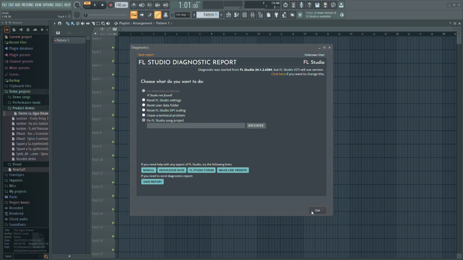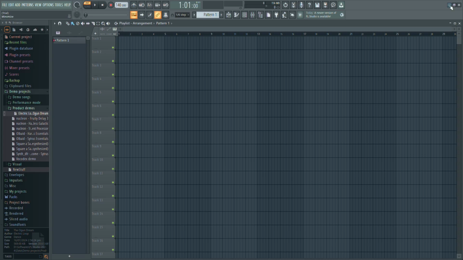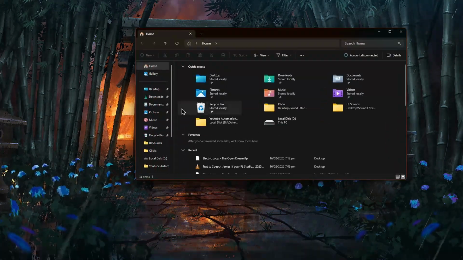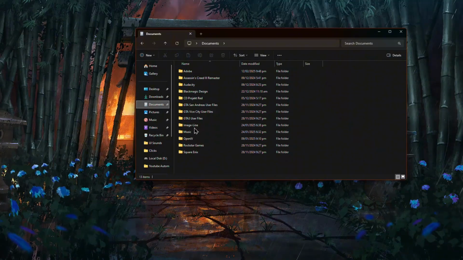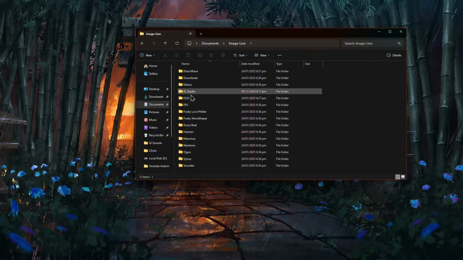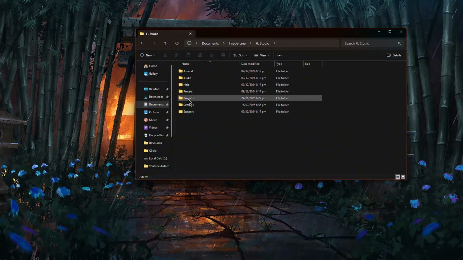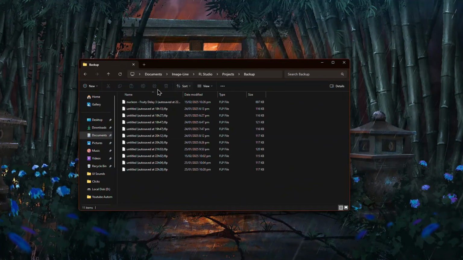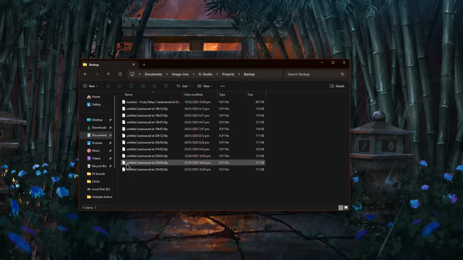If that does not work, you can try restoring an automatic backup. FL Studio saves backups regularly, so open File Explorer and navigate to Documents, then Image Line, then FL Studio, then Projects, and finally Backup. You will find multiple saved versions of your project. Try opening one of them to see if it works.